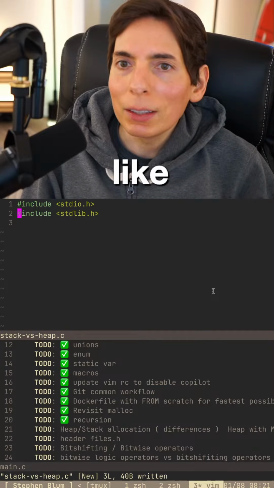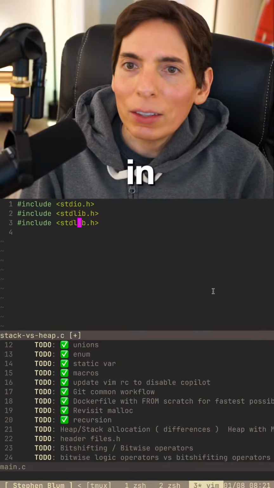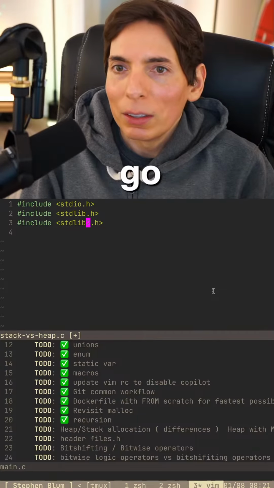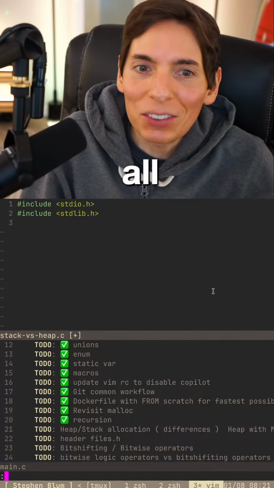I like stacking includes so that there's a nice taper off. It's a visual thing. It doesn't help at all. I just like it. It's a style pattern.